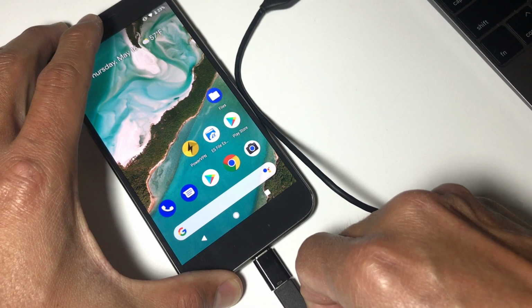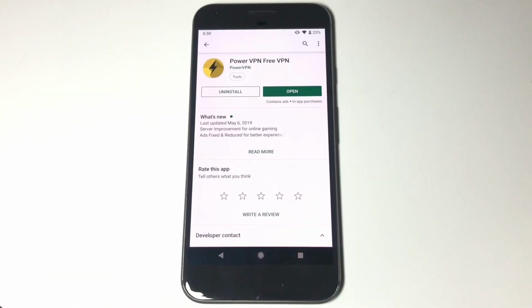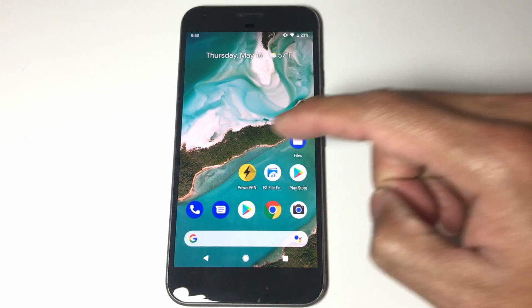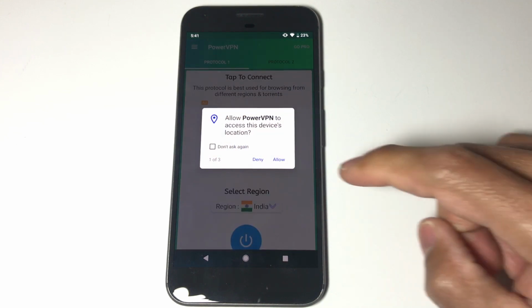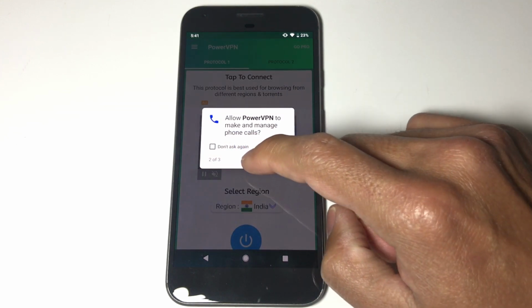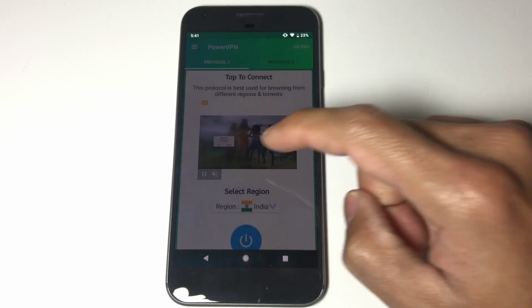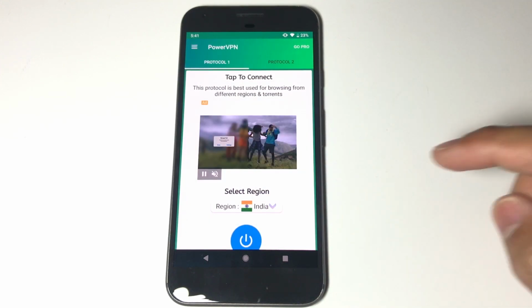Now we'll disconnect the phone from the computer, and you'll need to download Power VPN. It's available in the Play Store. Open Power VPN. You could deny all permissions. It will still work. I'm not sure why it's requesting so many permissions, but I tried a few VPNs and this was the only one that worked.